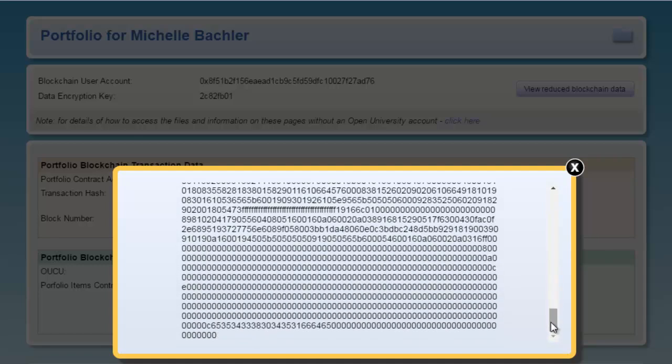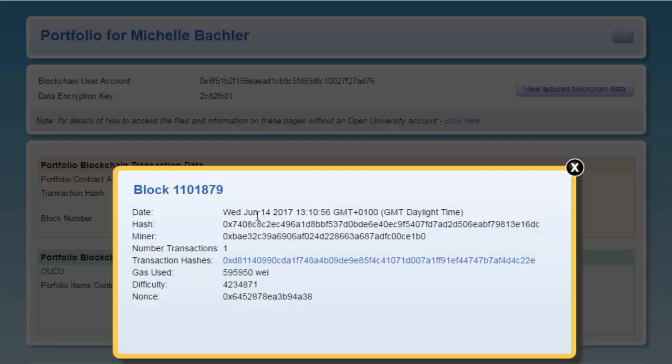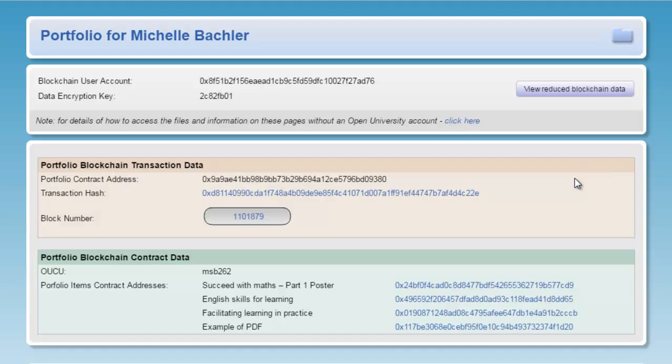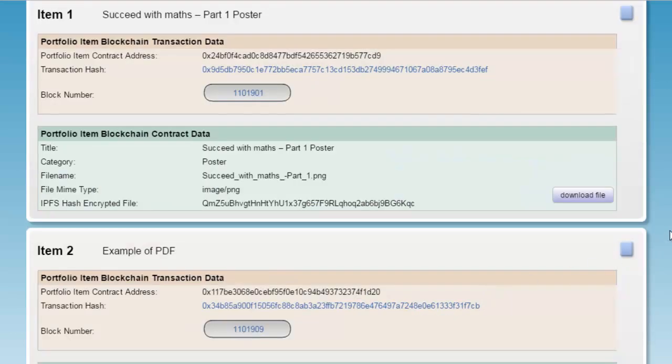And that's the binary for the contract. And here you can see more details about the block that it went into. So in this way the students can explore and try and look at the different elements and understand a little bit more about how this blockchain is working. And so here you have the 4 portfolio items again, and now you have the addresses of the contracts for those items, and we can click and jump down the screen and see a bit more detail about those.